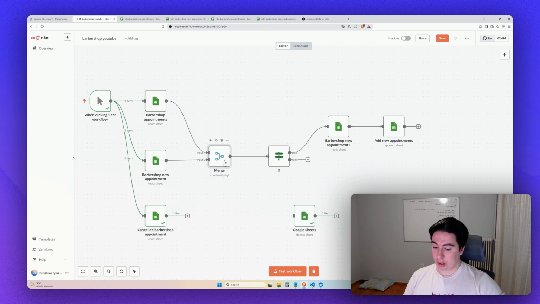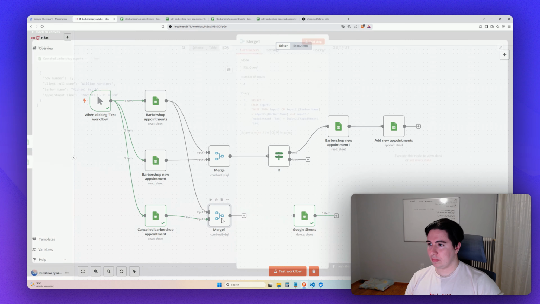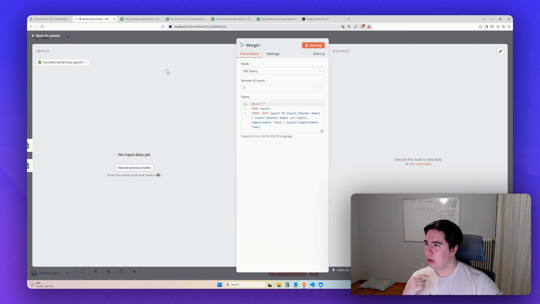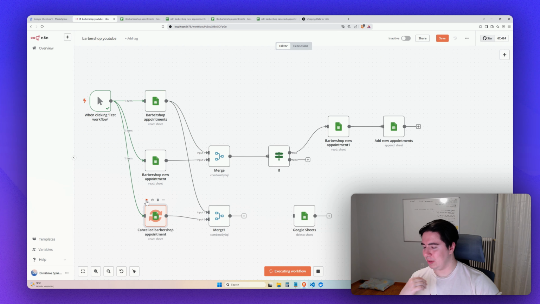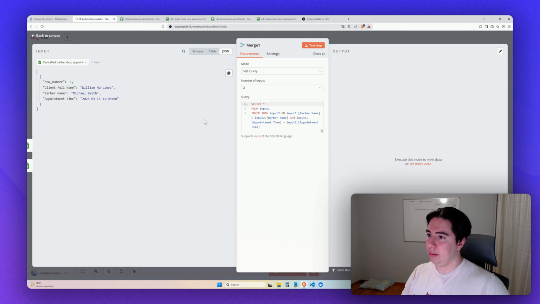We're going to connect our appointments, our cancelled appointments, and this time let me check node data. Okay, so I'm going to run again. Okay, this time it got the data, node data cancelled. Okay, now it should have both data from both tables. Okay, perfect.